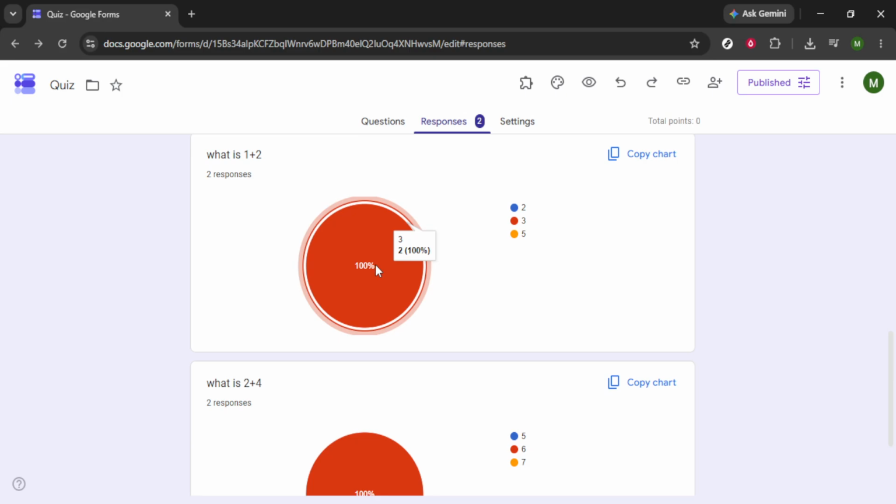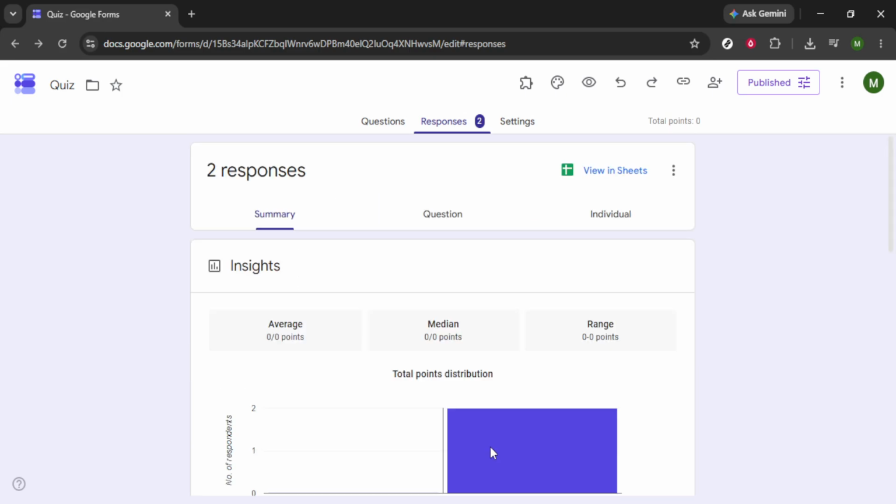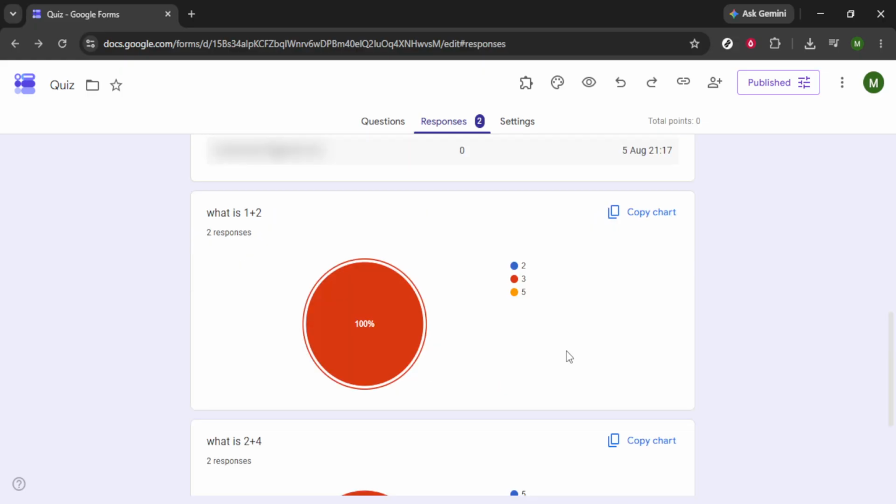Once you've found the chart that you're interested in reviewing, you might want to share it or include it in a presentation. This is where Google Forms makes it super convenient. If you look closely at the chart, you will see a Copy Chart button right there next to it. This little button is your friend. It allows you to copy the chart easily.